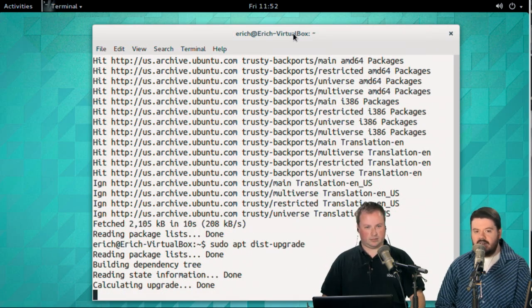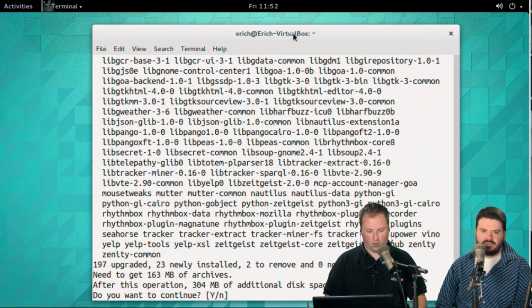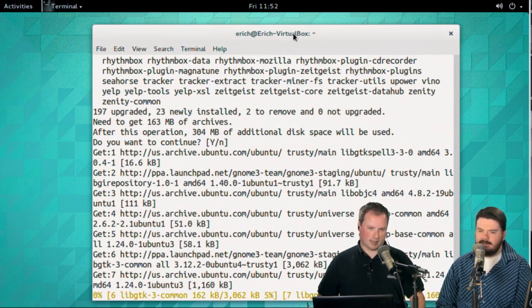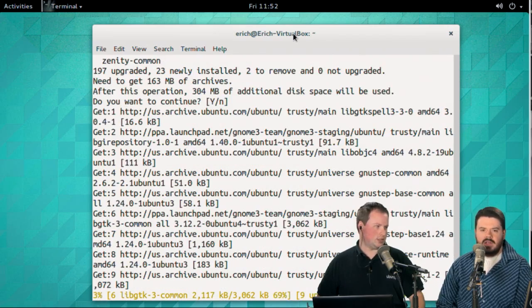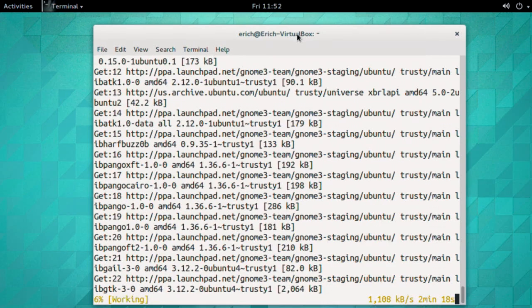And this is going to go out and pull down all of those updates. Look at those right there. Boom. It's got 304 megabytes of additional space, 163 megabytes of archives to get. In my testing, this is the part that takes the longest, just because it has to basically go get 300 packages. All right, well, we'll let it go, and then we'll come back when it's done.